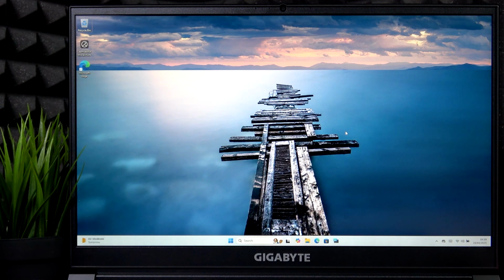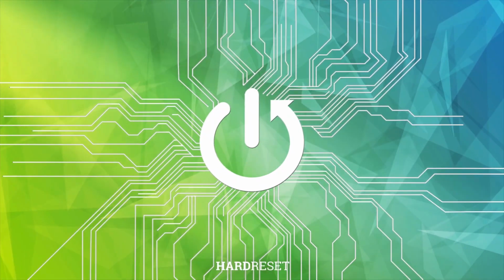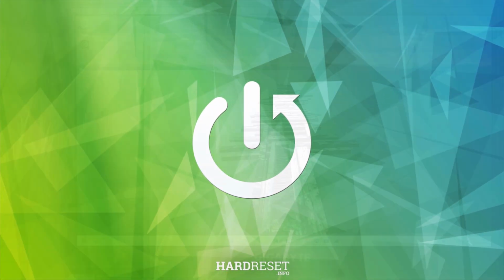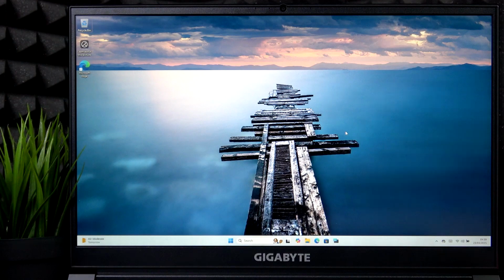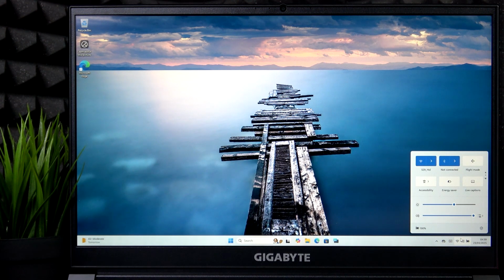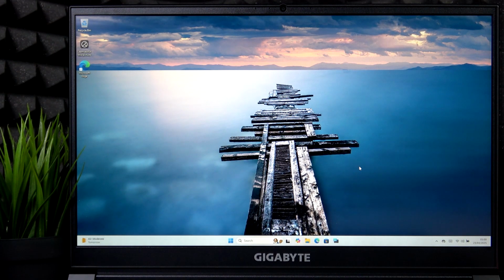Hello, in this video I'm gonna show you how to adjust the brightness on GIGABYTE G7. You can do it in two different methods. The first one is clicking on this Control Center icon, and now you can adjust the brightness bar manually. But I think a more convenient way is clicking on the keyboard.